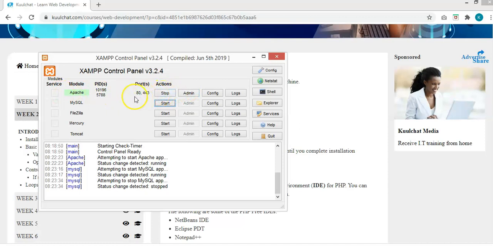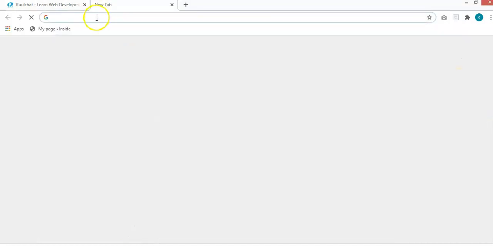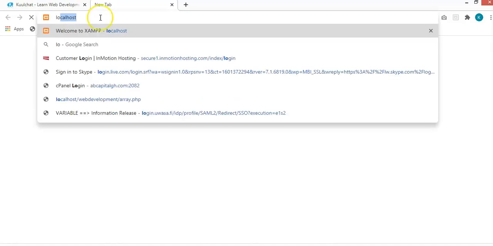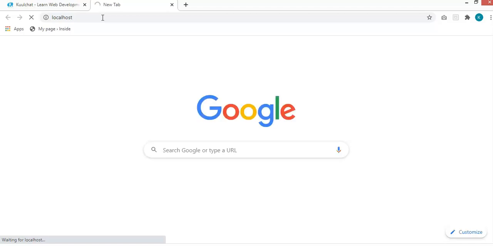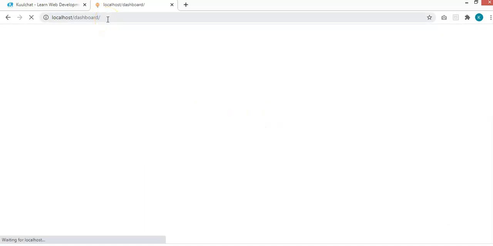Now to see the pages, once you start your server, you start with localhost. So if you type in localhost, it will show the home page, the localhost page for your XAMPP. All subsequent pages should be localhost / then the path of your file. So if it is in another folder, then it should be localhost / the name of your folder.